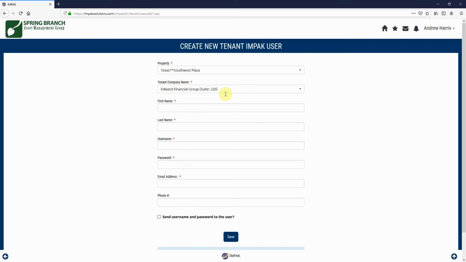And once you get all of the info added, you have the option here, send username and password to the user. And this allows you to email the username and password to the tenant directly. So you don't have to worry about jotting it down or sending a separate email. You can send all their information to them right through the system.